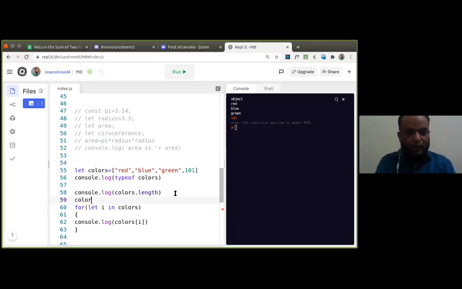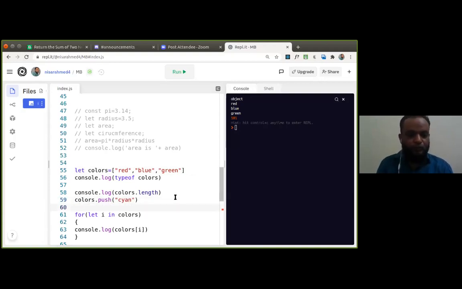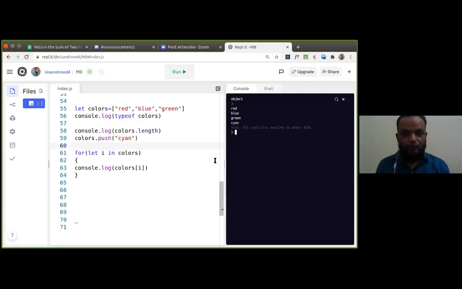Like if you want to add another element to colors, can you see here? There are three colors and I want to add another one. Let us remove this one. So you're going to use the function push and add another element to that one, whatever it is. Fine. So we are using the function push to add an element to the array. You can see that one. Now cyan was not there here. We have pushed that one.